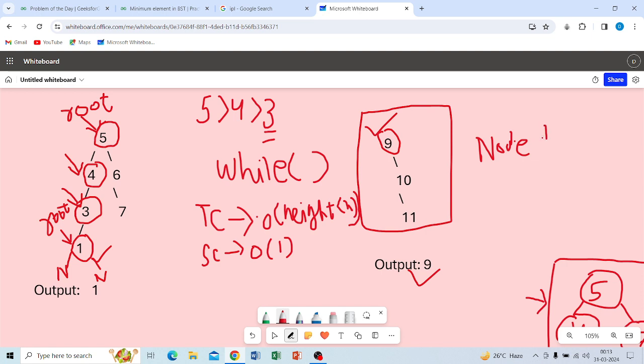This is the root value. So this is the value of the root. I hope you have understood the approach.